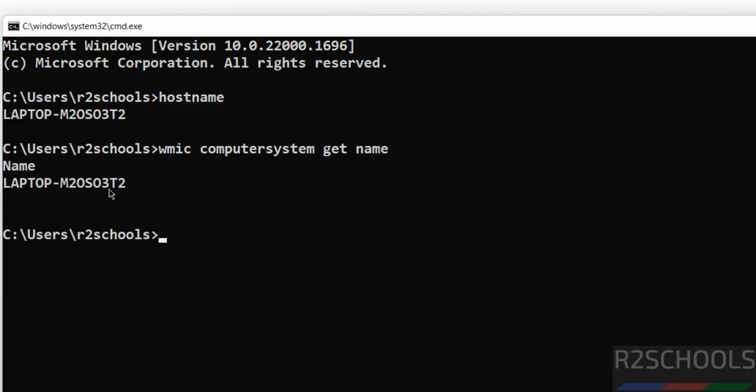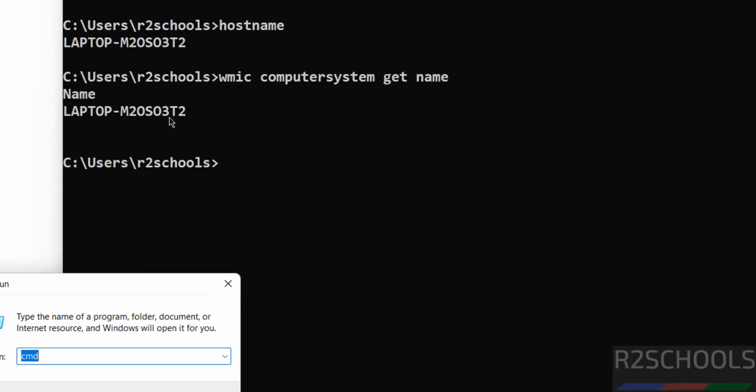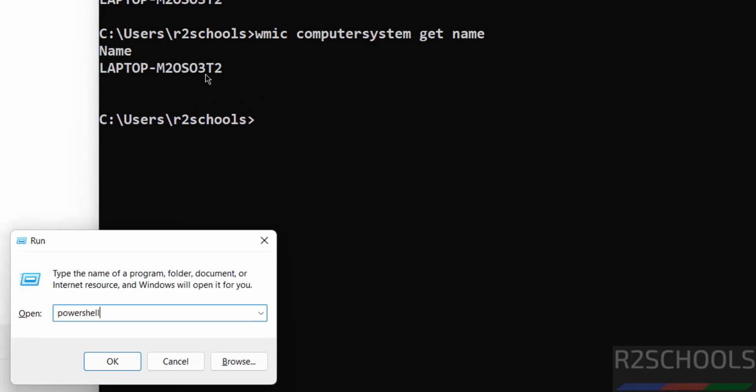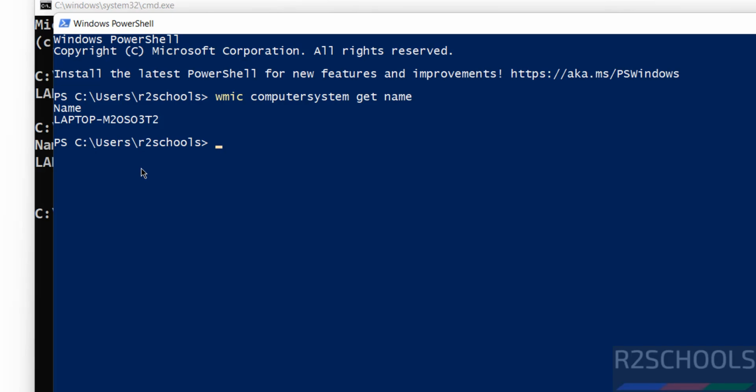Even you can run these queries in PowerShell also. Open PowerShell, paste it, hit enter. See, you got the same. Even you can run the same hostname.